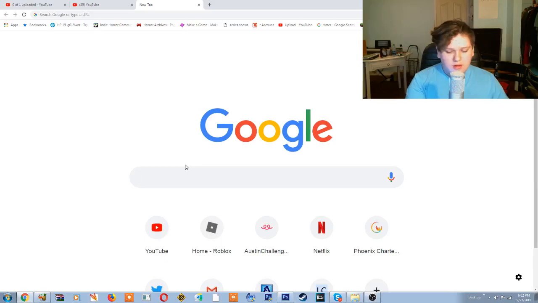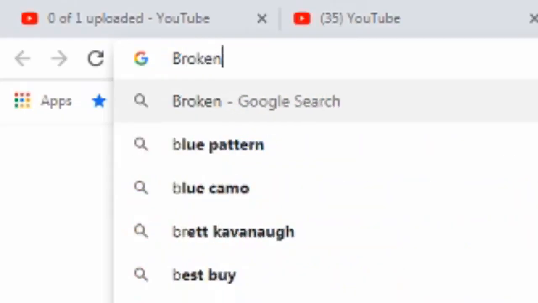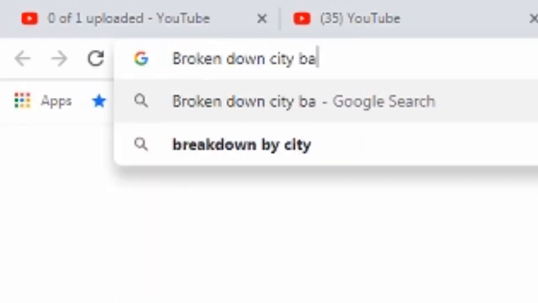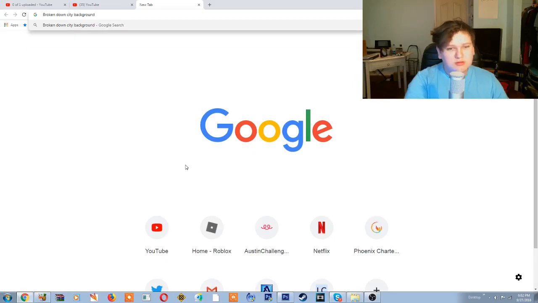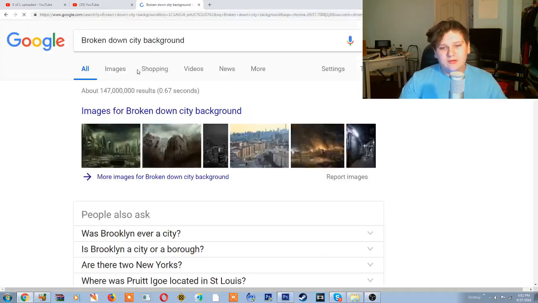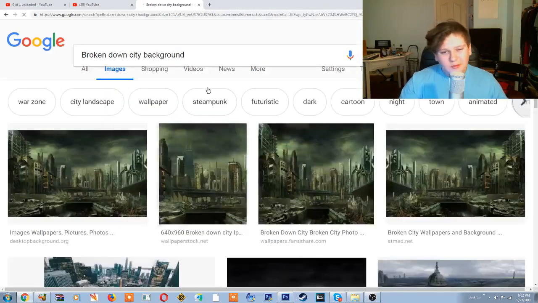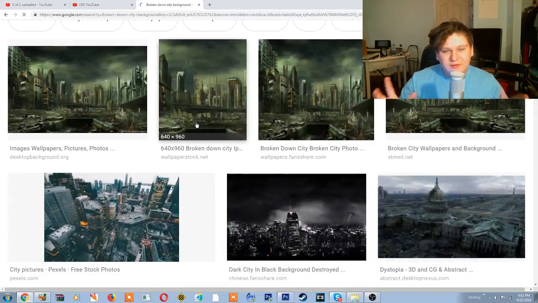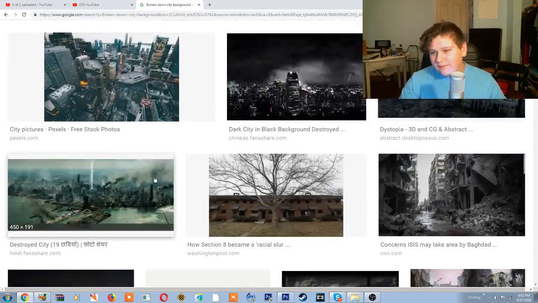Sort of like I did in my example that I showed you guys of my action poster, I looked up, I don't exactly remember what, I think I looked up broken down city background. You just want to look up something that you think would be a good background for your poster. It doesn't have to be action, it could be horror. I'm just doing the steps, guys. And feel free to pause at any point during this video if you need help with anything.